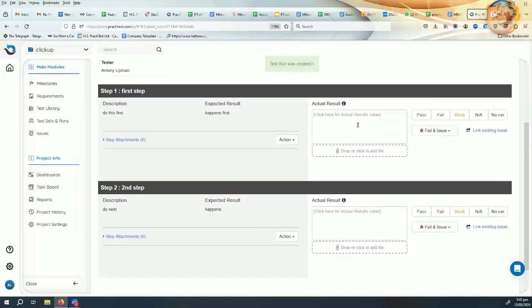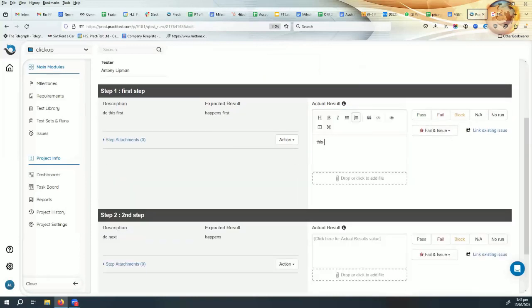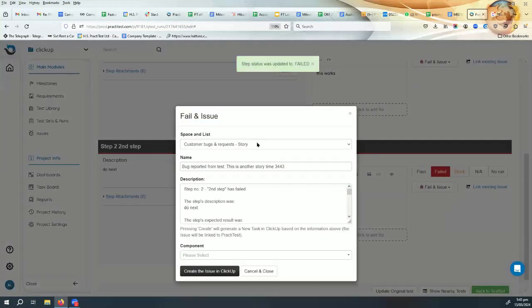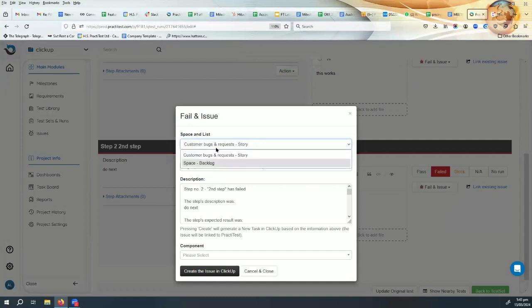Do this first, happens first. This works. Let's go to actual result over here. This fails. So that's pass. And this one, I'm going to click fail and issue, and click ClickUp issue over here. Here's the box which comes up. It allows me to choose the space and the list over here. So I can choose different spaces and lists.